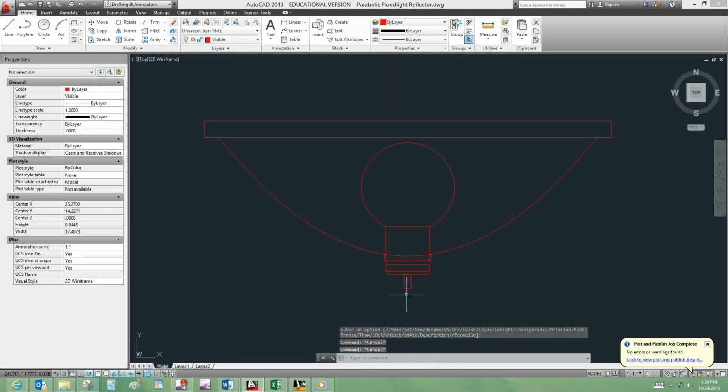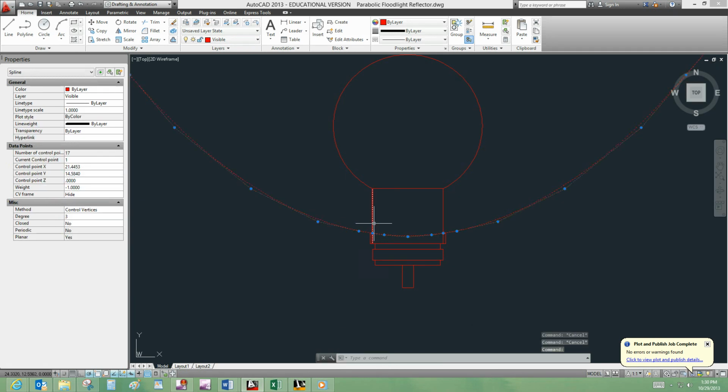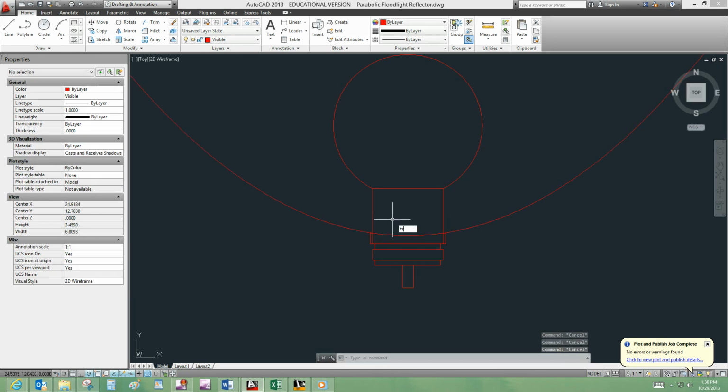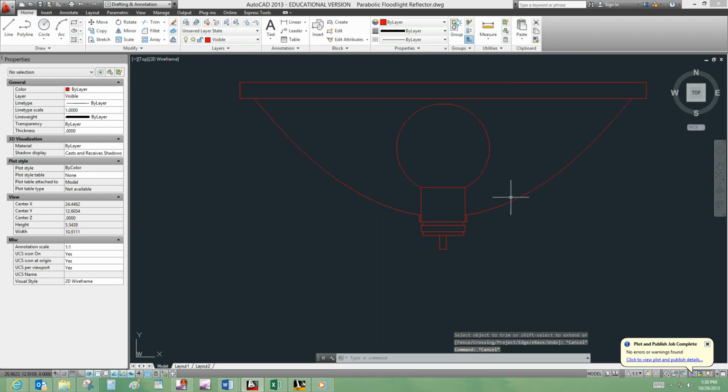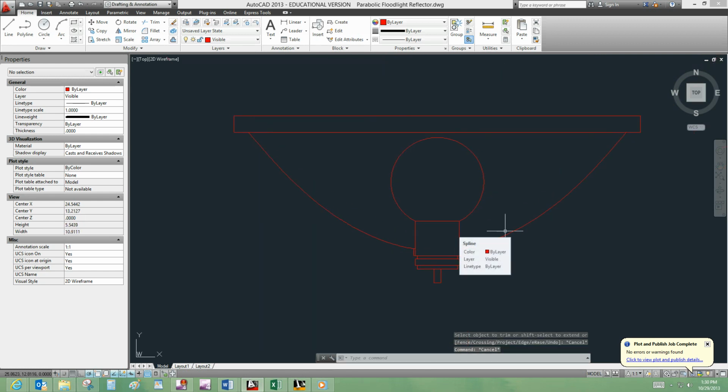parabolic reflector, except we need to get rid of this parabola between these two lines. So let's use the trim command to do that. TR enter, and I'll click on these two lines to make sure it trims in the right point, and then enter, and then click the parabola so that portion goes away. And I believe that is the completed object. So I hope this helps you out, and that concludes this video.